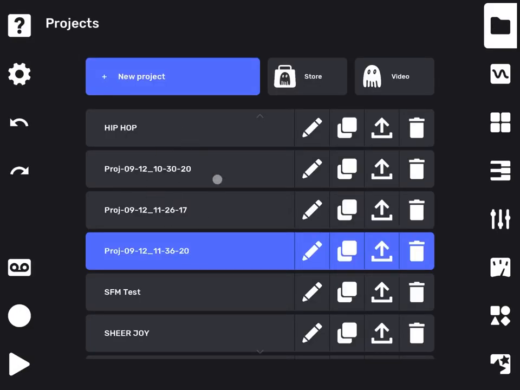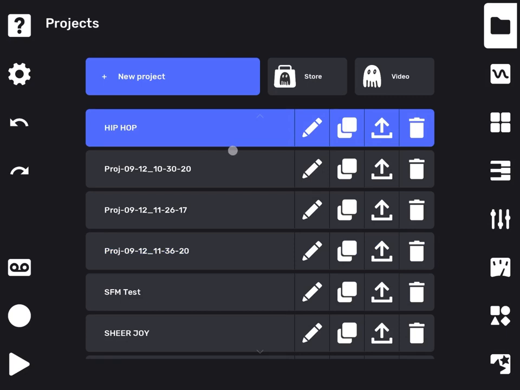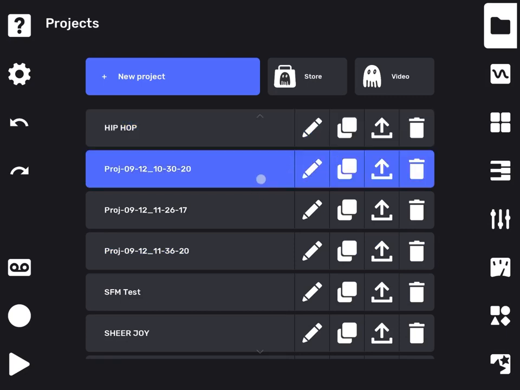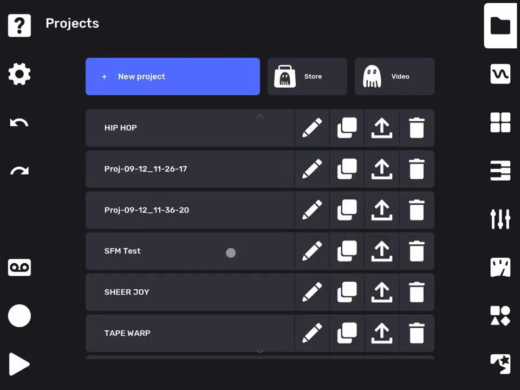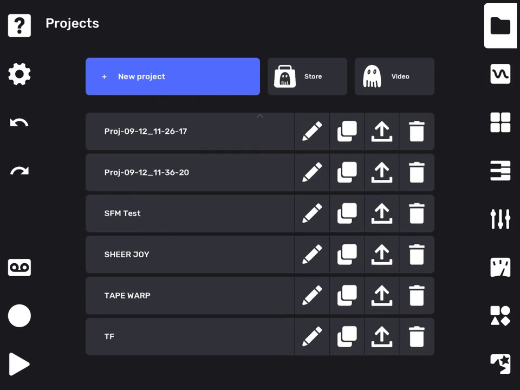Underneath, you see, as I mentioned, the list of projects. You can select them. When you select them, you load them as well. So it's very quick, instantaneous. You can select one and change the name by clicking on this pencil. So you can say TF like so, press enter, and it will change the name. You'll have to scroll down to reveal it.